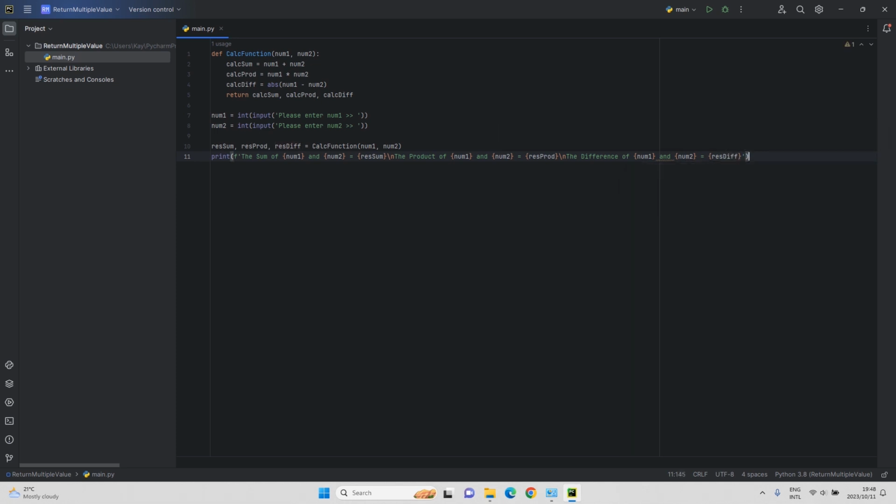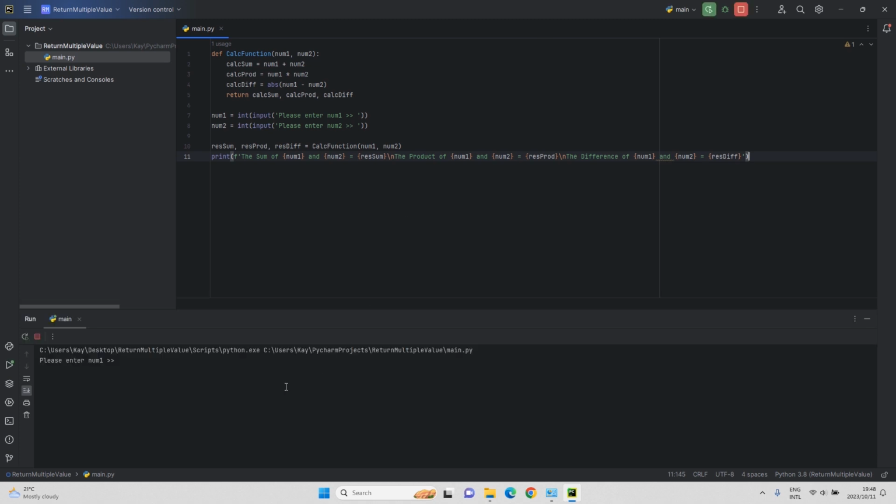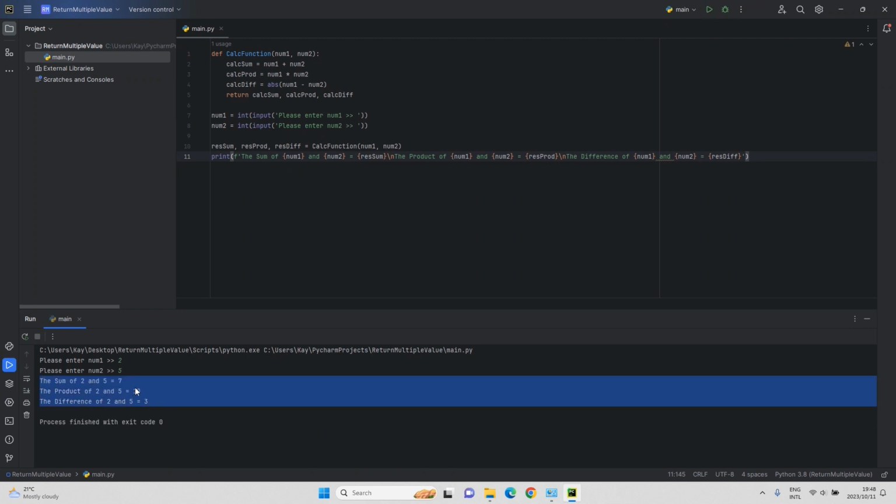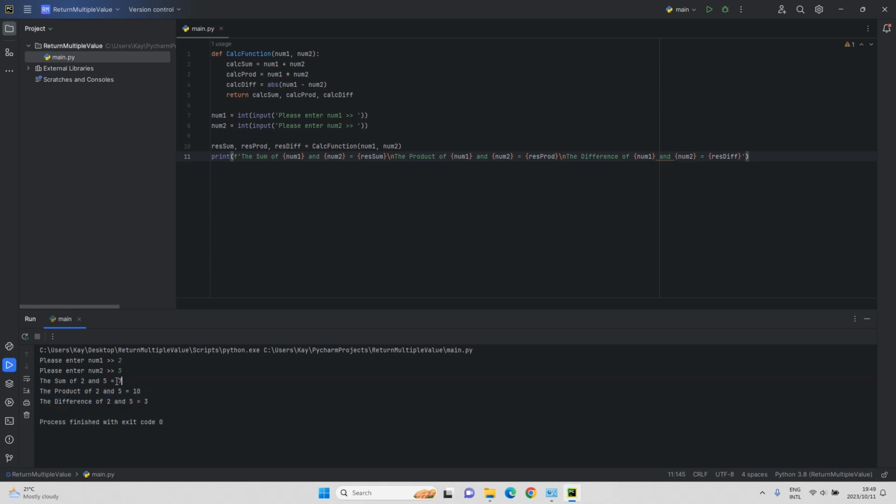So now let's go and execute our code. We press that, and now it's asking us to please enter num1. Let's just enter any random value. So let's just enter 2 and proceed to the next line. Now we are asked to enter our num2. Let's just enter 5. And now this is your output from the function. You can see that it returned 3 values, but this was returned from one function.